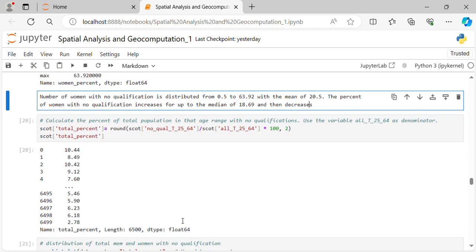Then we calculate the percent of total population in that range with no qualifications. Use the variable all 25 to 64 as denominator. So we create a new column and name it total_percent, and that equals the no qualification column for the total age range from 25 to 64, and we divide that by all total 25 to 64. And we multiply that by 100 and round it to 2 decimal places. And when we print the column, we get this.